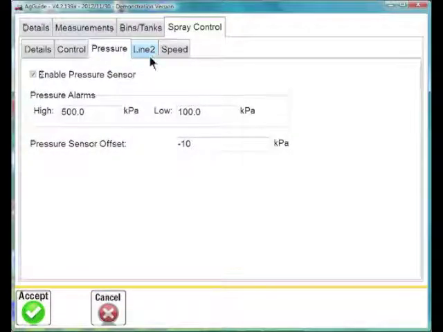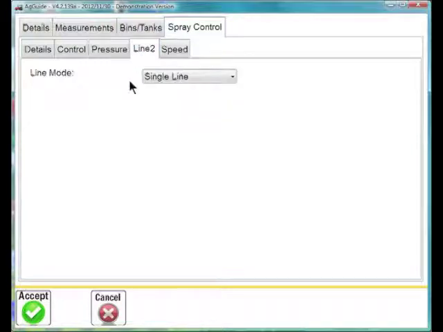The next tab we have is the line 2 mode. Now on a normal, for example 3 or 5 section spray controller, the line mode is single line, so therefore we just have one row of valve banks and one single line with multiple nozzles coming off that one line. So line mode single will be fine as a default.